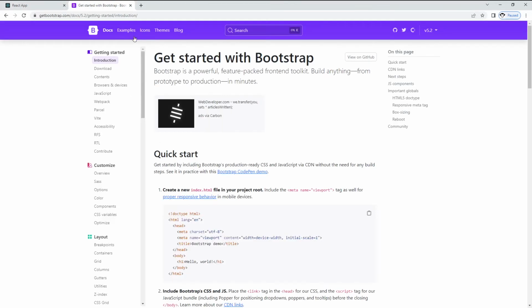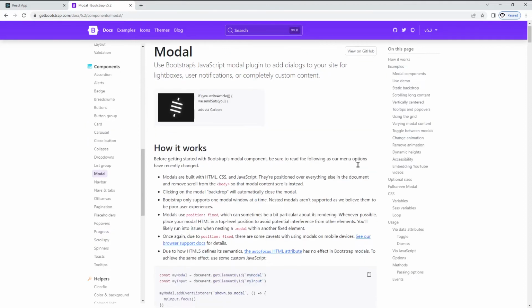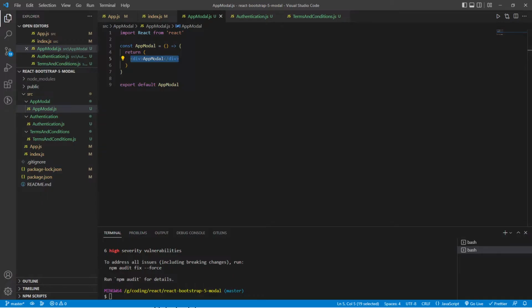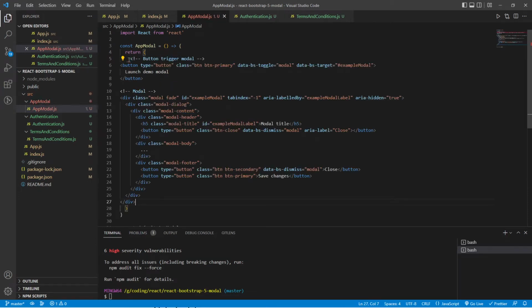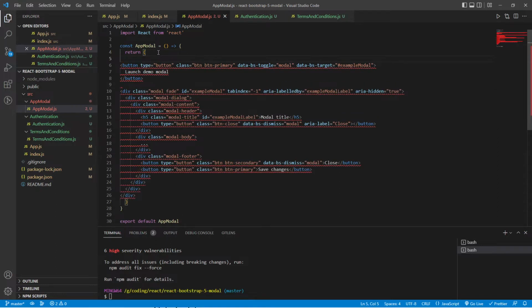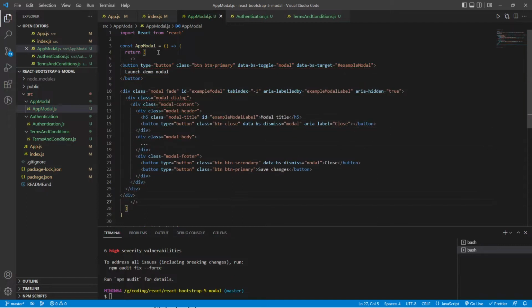So the next thing we want to do is to start building our app modal component. And so what we need to do is head over to Bootstrap's website, and we're in docs, and we go down to components, and we click modal, and then I want this live demo one. So if I take a copy of that and then head back to VS Code, I'm just going to paste that in where this div component was. And we need to get rid of these comments. And we also need to wrap this in a fragment. And we can save that.